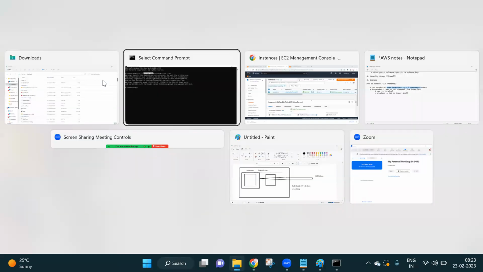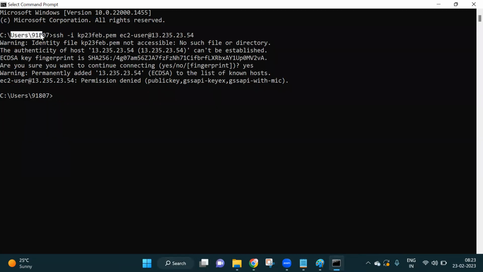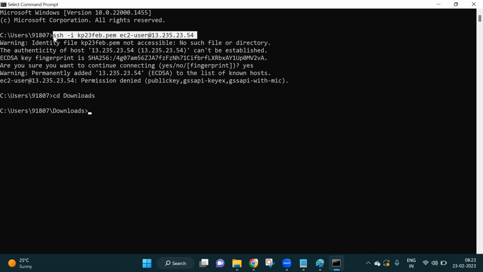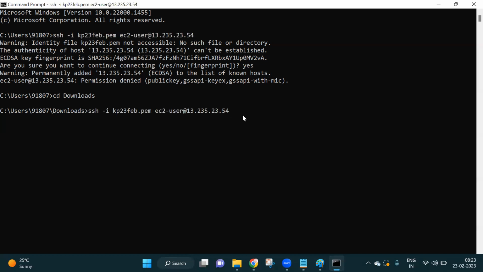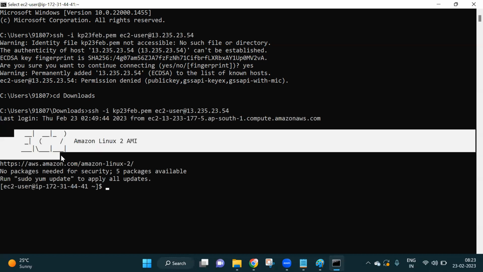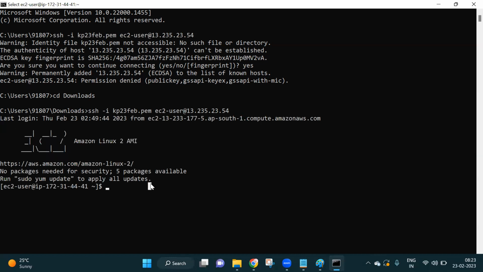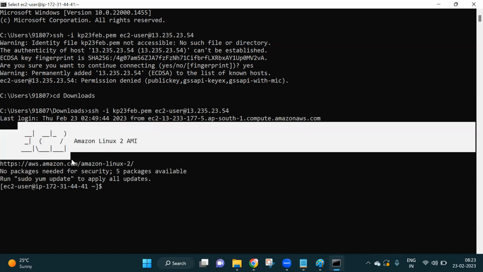But I'm doing everything on this line, C:\Users. So what I need to do? I need to go to the Downloads folder. cd. cd means change directory. Which folder do I need to go to? Downloads folder. Press enter. Now let me try with the same command. Now press enter. Can you see I am able to connect to my Linux machine? Yes or no? I am able to connect to my Linux machine, right?